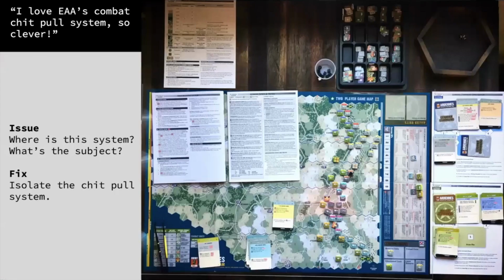Okay, here's another game. This is one of my images. It's one of my favorite games. This is by John Butterfield, Enemy Actions: Ardennes. Text that accompanied it: "I love AAA's combat chit pull system. So clever." A nice little caption to it.